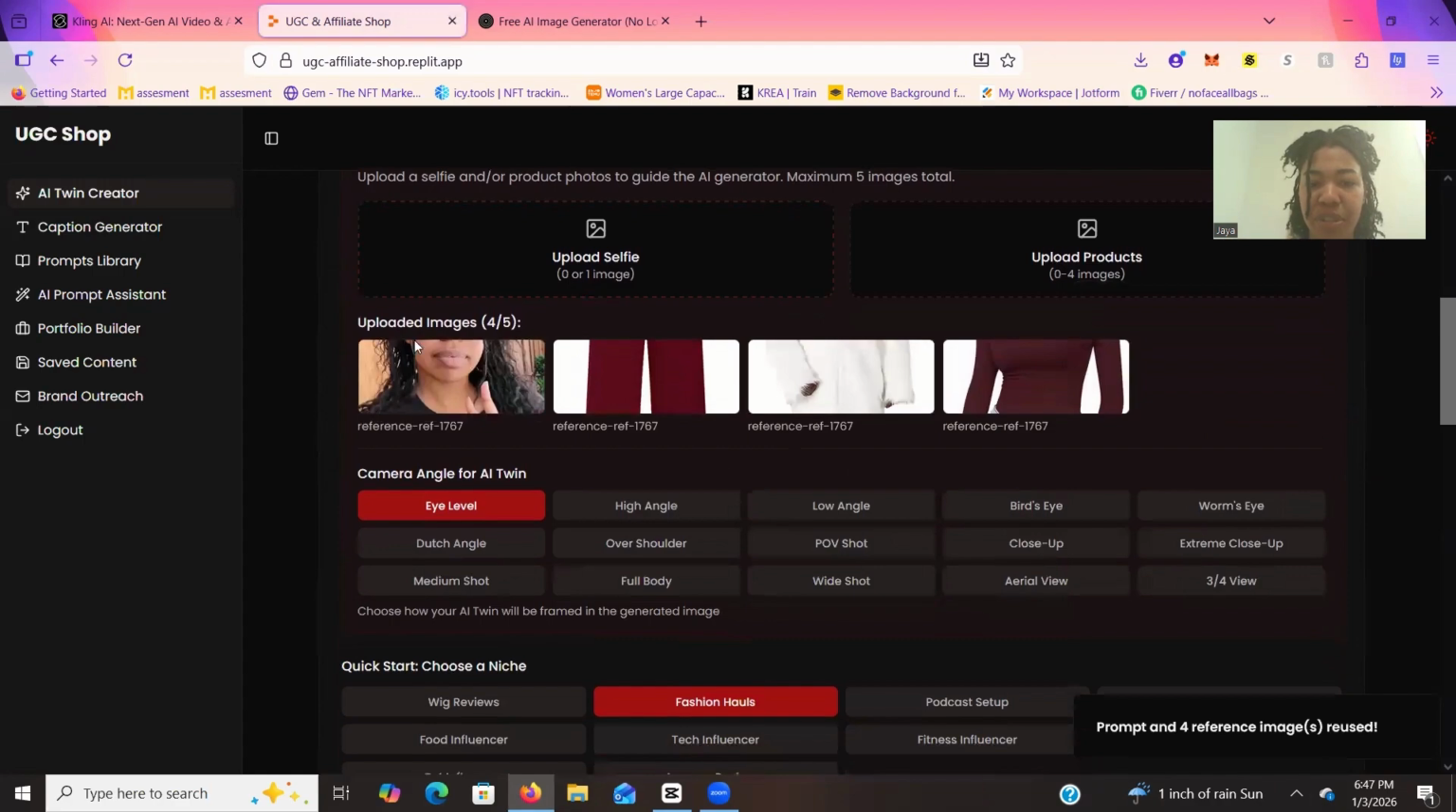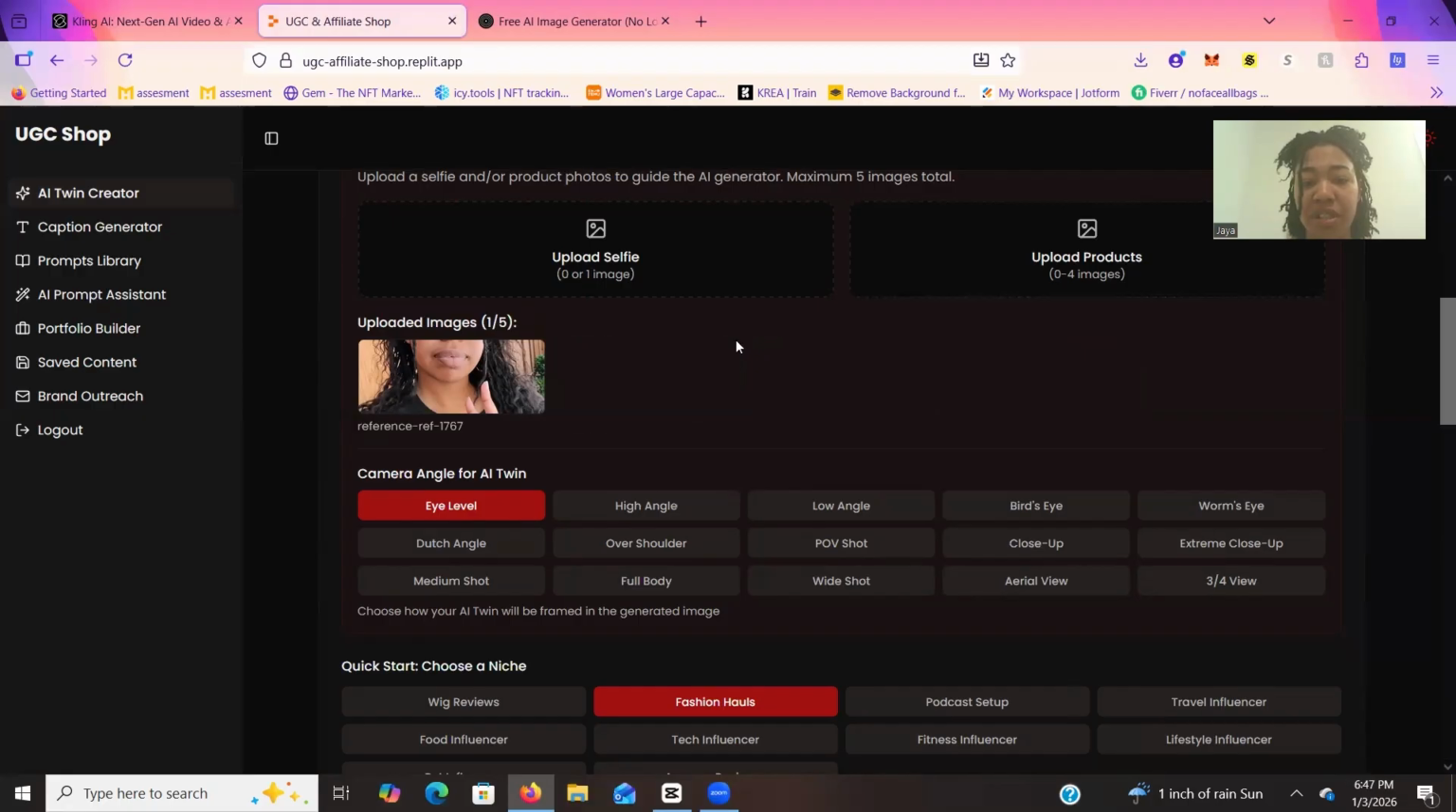I'm gonna repopulate so I don't have to search for my selfie again. That's why I love my app. I do not have to search for my selfie. That's one feature that is unique for my app, just to make it easier for you guys too.